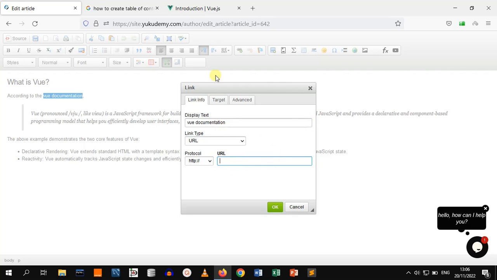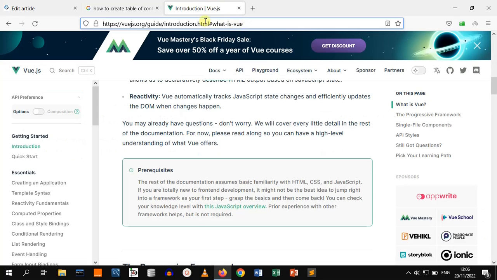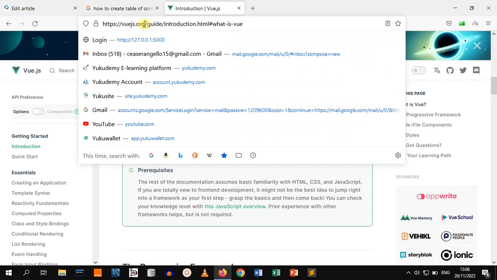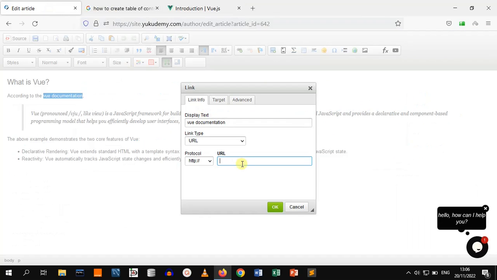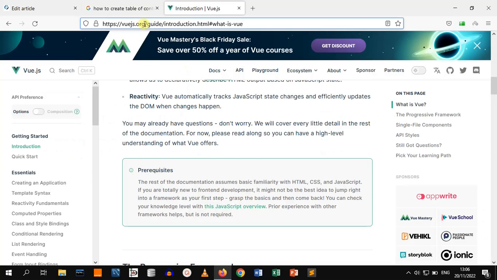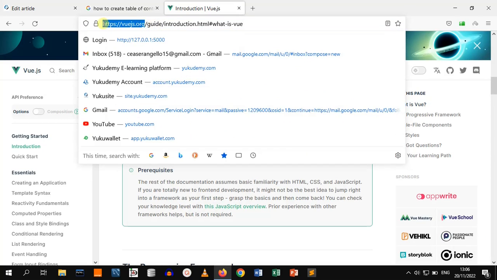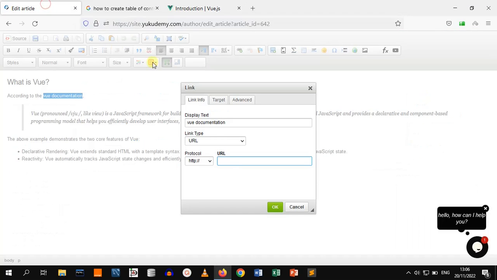So I'll now just copy the URL from here. Let me just copy this, vue.js dot this. If you wanted to refer someone to some particular article, you need to go and actually just copy the URL of that article from that search bar.